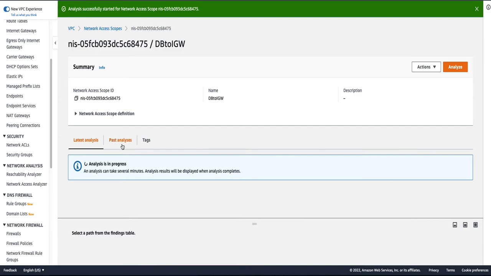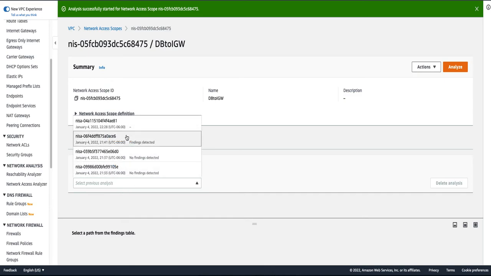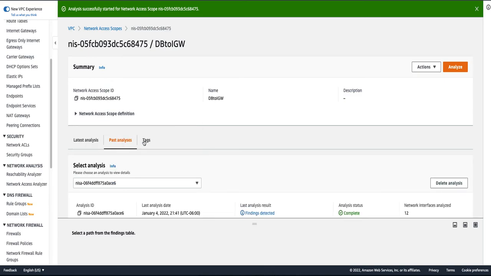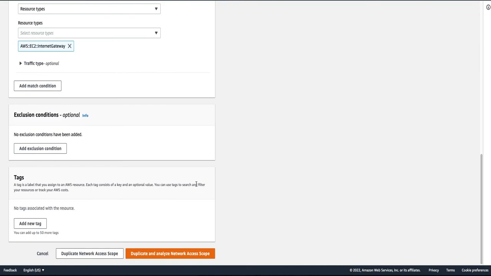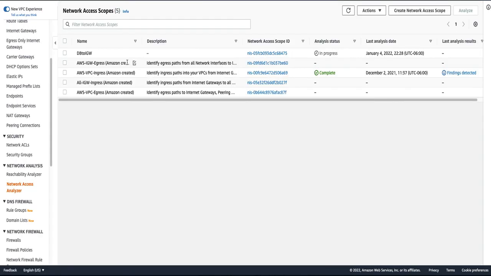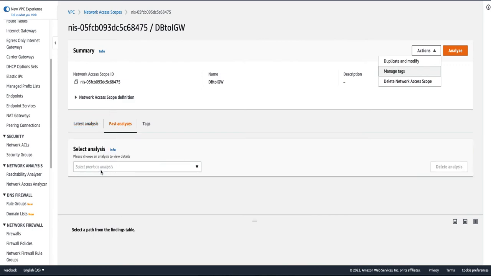In the meantime, I can show you that if you ran the analysis in the past, you can see the history here. You can select a particular analysis and see what findings we found during that time. If you want to change this scope definition, you cannot edit it, but you can duplicate it and then modify it, and add or remove whatever you want. Or if you want to delete it, you can, but before deleting the network access scope, you have to delete all your past analyses.